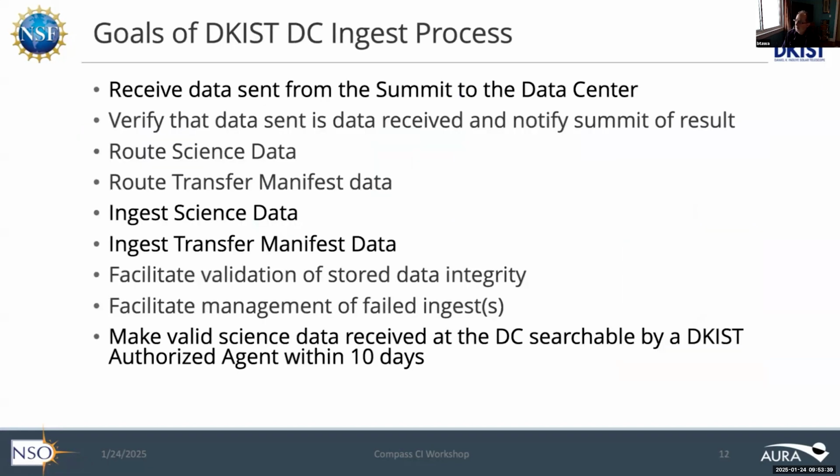So why do we use Globus? We receive data from the summit to the data center. It does all of the verification, all the checksumming. We route the science data, route the transfer manifest data. We ingest the science data, ingest the transfer manifest data, make sure everything is right. If anything wrong happens during the transfer, for instance the FITS spec isn't followed, or keywords aren't there that should be there, things like that go into a failure bucket, and we look at them manually.